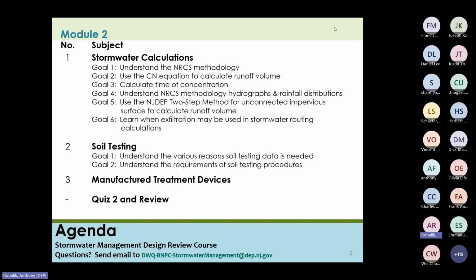And with that, here is the agenda for Module 2. We're going to begin the day with the presentation on stormwater calculations, presented by myself. Then we'll move on to soil testing, presented by Lisa Schaefer, followed by a presentation from Dr. Dick McGee from NJCAT on MTDs. After those three presentations, we'll have Quiz 2, and then we'll end the day with the quiz review. The schedule for today usually runs a little tight, so time permitting, we'll take a quick break between presentations.